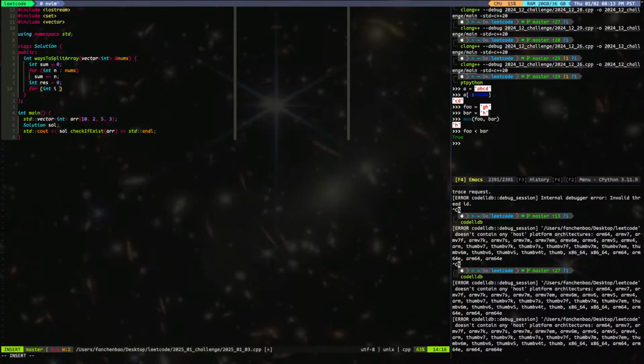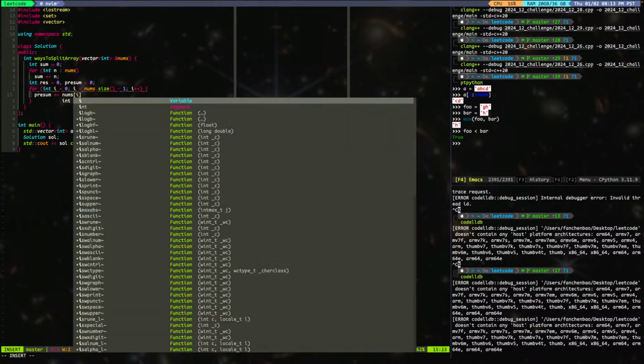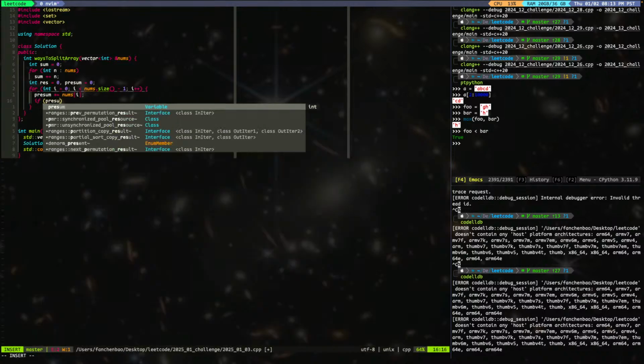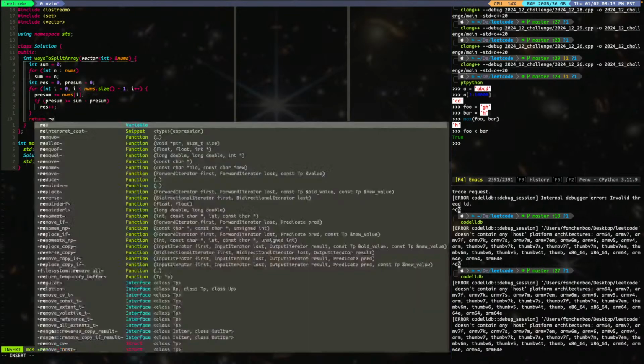I equals 0, while i is smaller than nums.size minus 1, i plus plus, and for each i I need also a pre-sum. Okay, we'll do a pre-sum. So pre-sum plus equals nums[i], and if pre-sum is larger or equal to sum minus pre-sum, all right, that's basically what it is. If that's true, then res plus plus. And now we keep going, and now we return res.